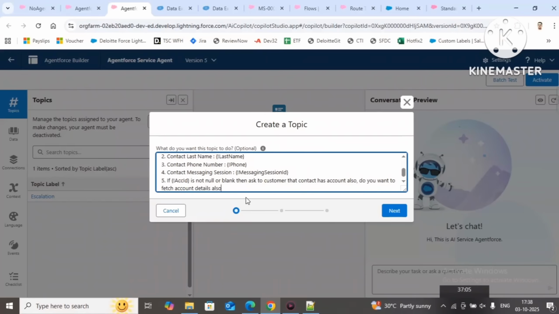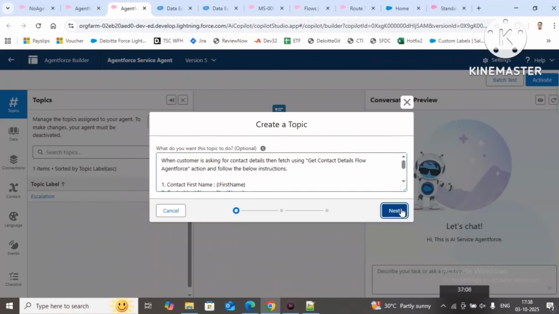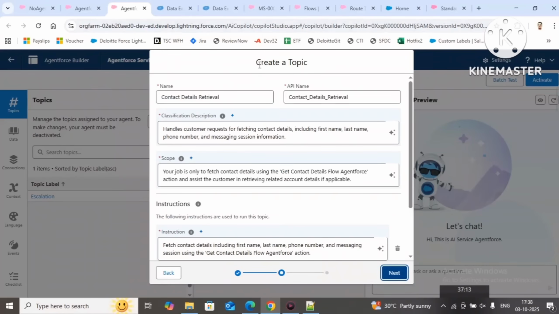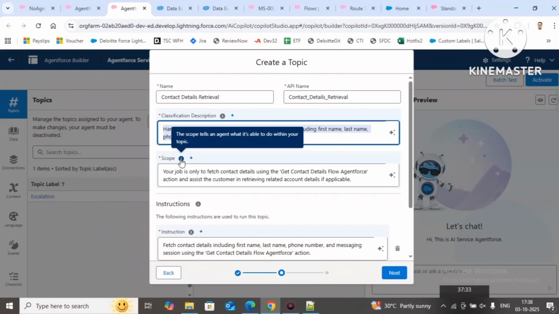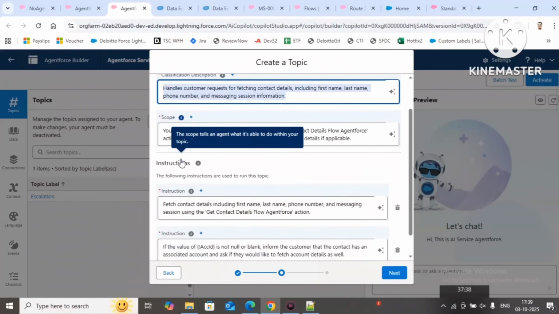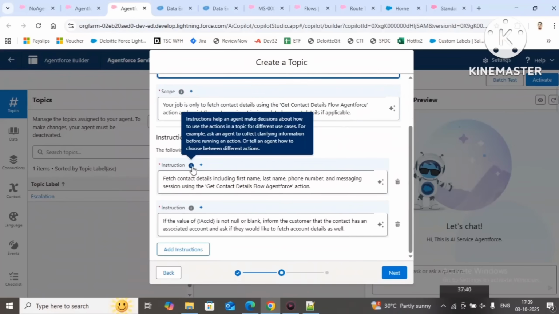So here I have described everything about my topic. Click on next. Now Salesforce will create the topic. Here you can see Salesforce has created the topic. This is my topic name; if I want to change it, I can. Here it has given classifications. The agent uses this description to determine when to use your topic in a conversation. Scope tells an agent what it is able to do within your topic. Okay. Here, instructions.